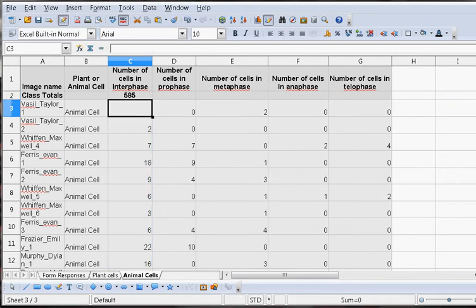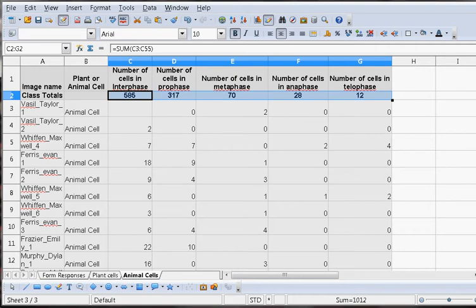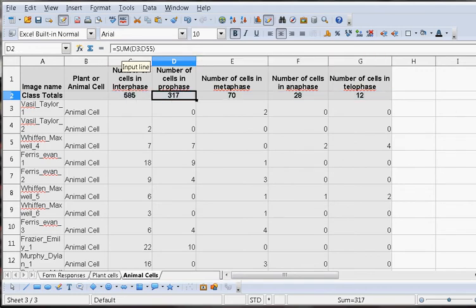All I have to do is click in the lower right-hand corner, and you'll notice, though you cannot see this because it does not show up on Snagit, that your cursor turns into a little cross. And I'm going to click and drag that formula all the way across, and you'll notice that the number of cells in each phase pops up. Okay, and if I actually click on the next cell, the number of cells in prophase, you'll notice up in the formula bar it says D3 to D55.